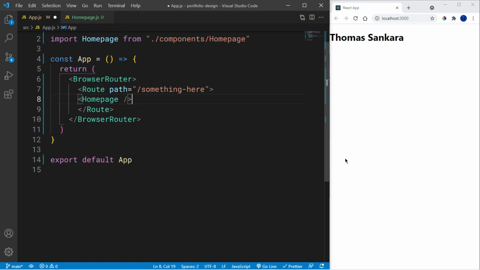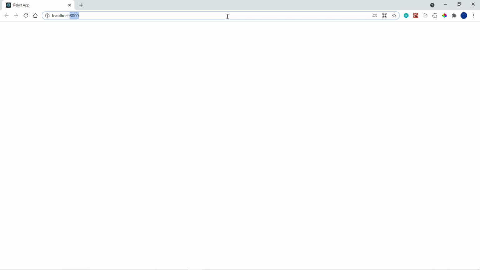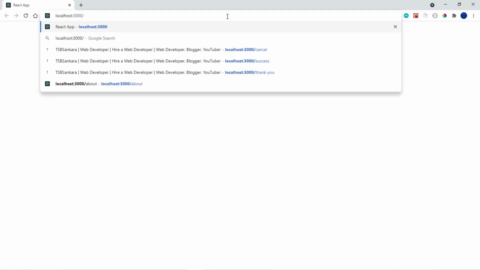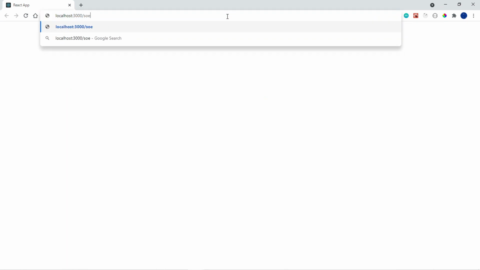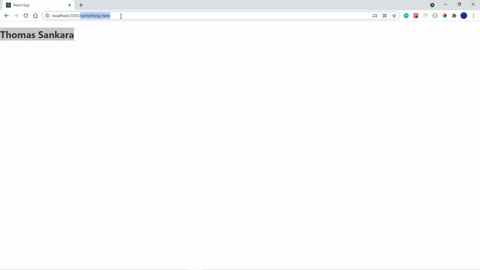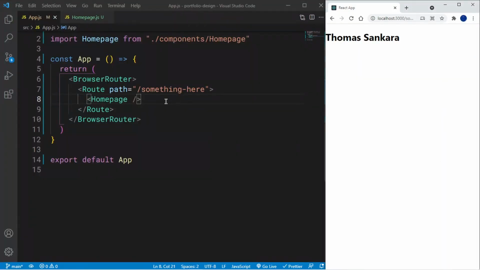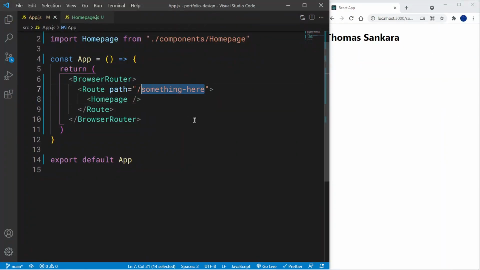So I'm just going to bring this down like so, so that when I save this, notice what happens. If I go to something-here, then we should see this. Okay, but I don't want this URL to be present, right? I don't want that URL to be present, so I'm just going to render the / right away.